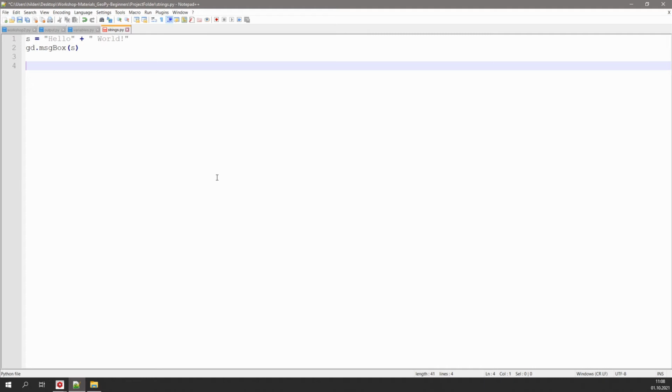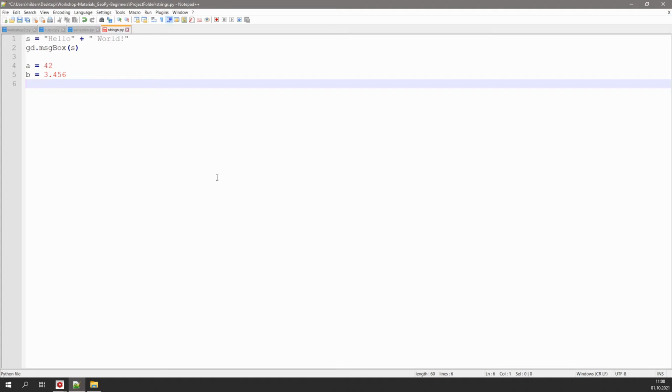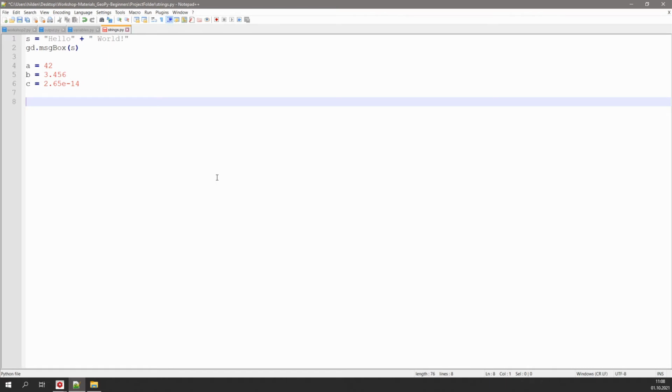The next thing about strings I will show you is adding variable values into a string. Therefore, first define some integer and float variables. For example, a is 42 again, b is 3.456, and c is 2.65 e minus 14. So this means 2.65 times 10 to the power of minus 14, which is a very small number.